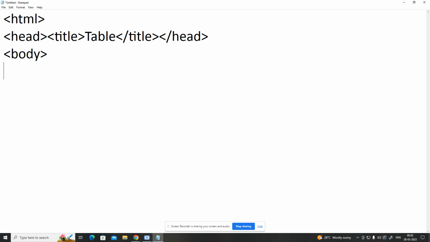Now what I have to write, we have to create a table in this body tag. So I am going to give a heading, table. H1 is a heading tag that is used for giving a heading. So in that heading tag I will write table. Okay, and then I will close this tag H1, and I want to place this heading in the center, so I have to use the center tag.